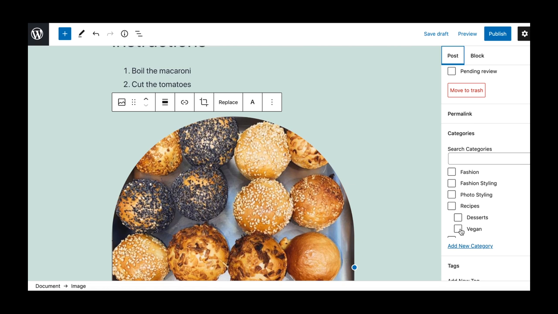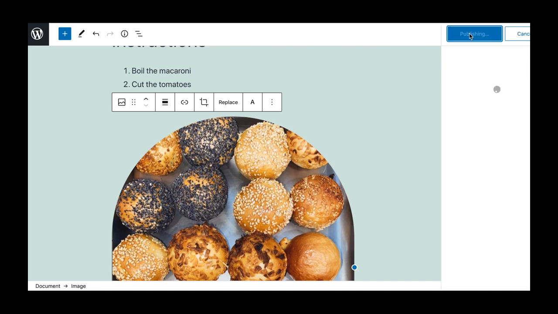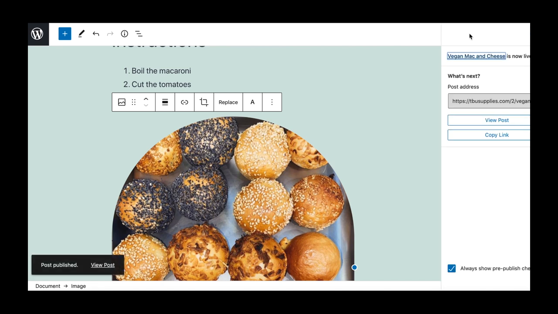Categorizing your post. Now, we want to categorize the blog post that we just wrote, and we want to categorize it with one of those categories that we created previously. Categorizing your post will allow you to add a category to your navigation menu that shows all your posts in that specific category. Go ahead and publish your post. Then create at least one blog post for each category on your blog.